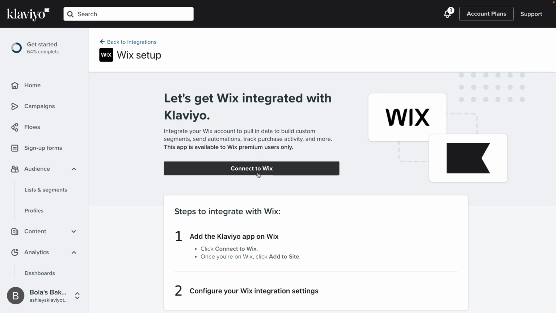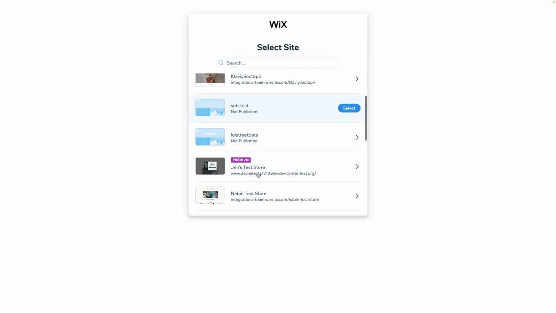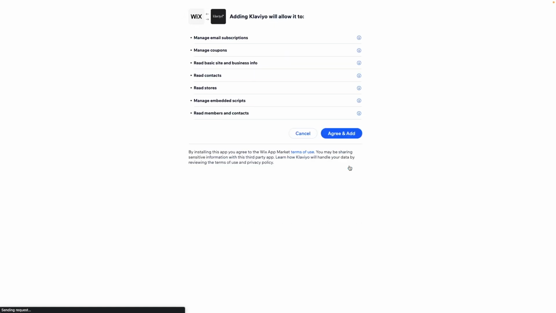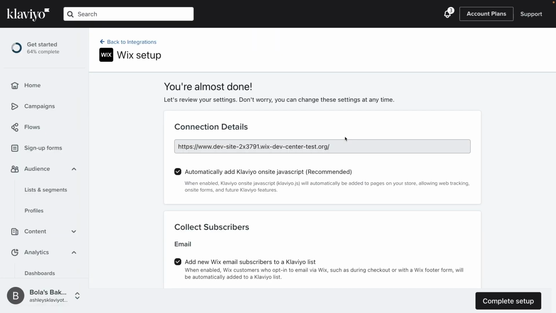On the Wix page, click Connect to Wix to begin the integration process. Upon doing so, you'll be brought to Wix and prompted to log in if you haven't already. Once logged into Wix, review the permissions around integrating. When you're ready to continue, choose the option to agree and add. You'll then be brought back into Klaviyo to finish up the integration process.